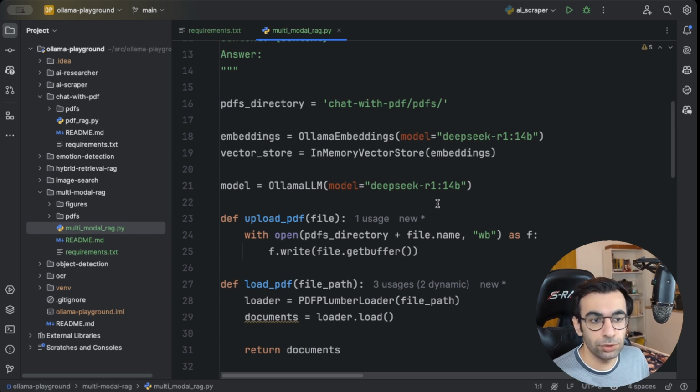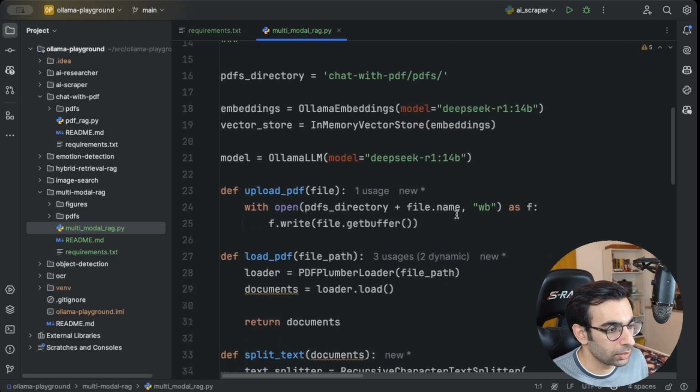I'm going to explain this code very quickly, but if you have no idea how RAG works, or you want deeper explanations of this code, I would suggest you watch this video that I'm going to put on top. In that video, I explained in depth how I wrote that code. So in summary, the user would come and upload a PDF.